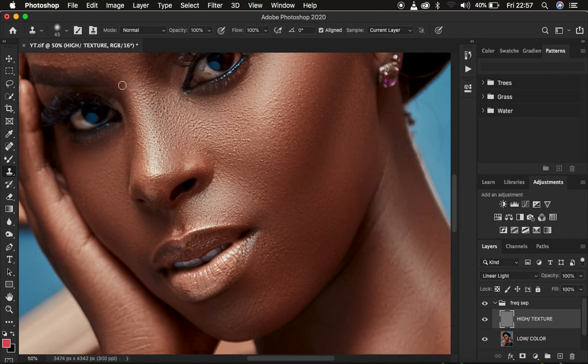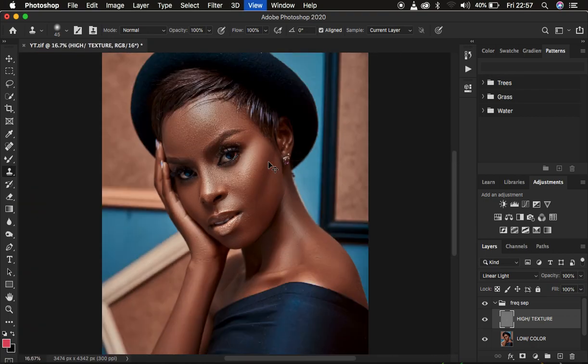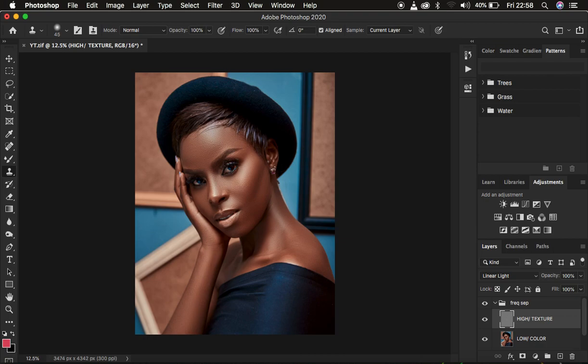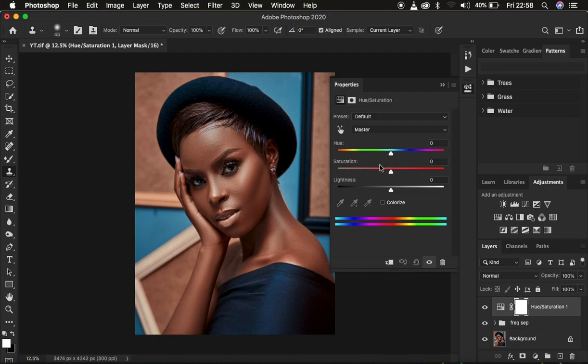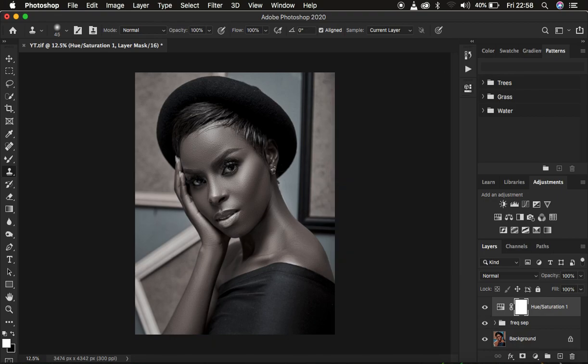After you have removed the blemishes from your image, the next thing you want to do is a little bit of eye and teeth whitening. So how to do this? Simply go to your adjustments and come to hue and saturation, and after that just come to the saturation and drop it all the way down to around -86 until it desaturates the image. Make sure the white layer mask is selected and press Ctrl or Command I on the keyboard. That is going to invert the effect.